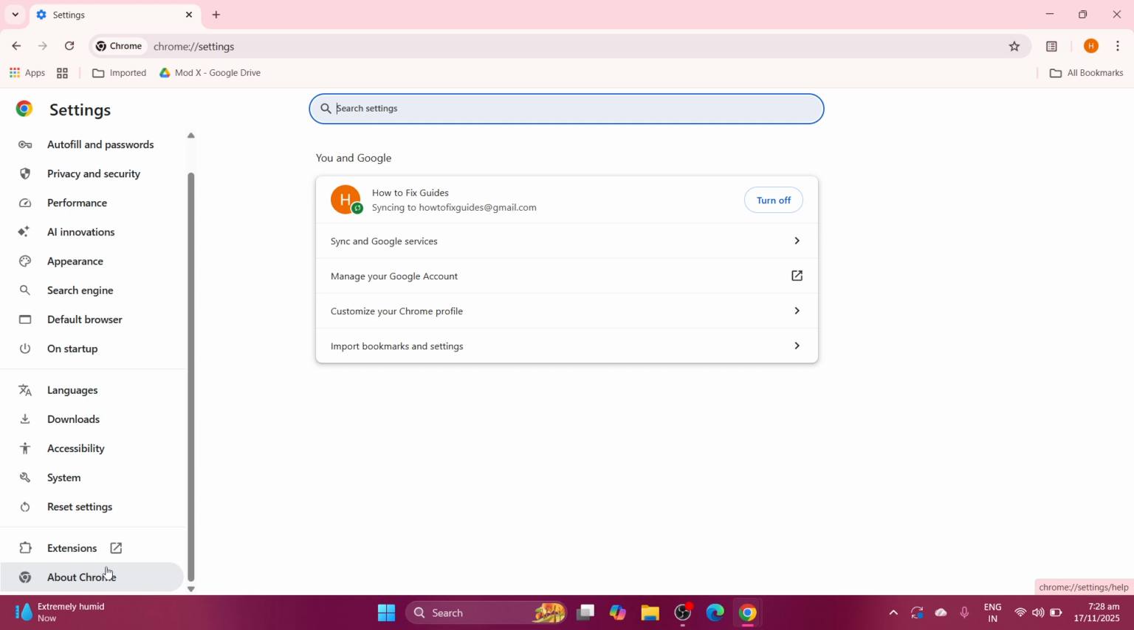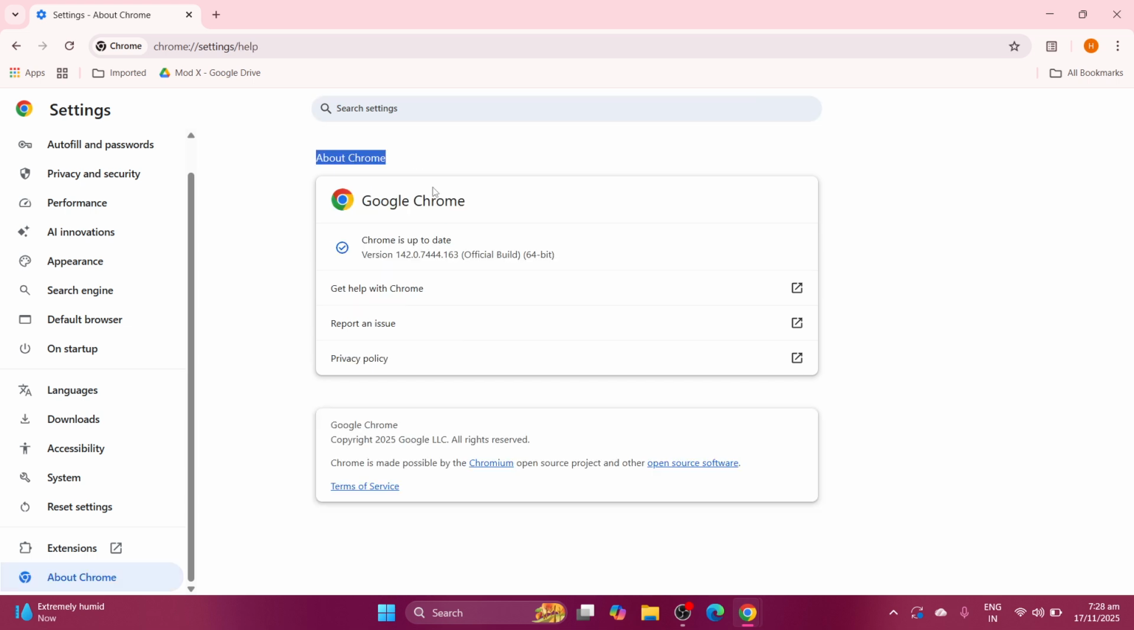Click on it. And under About Chrome, it will automatically check if your Chrome is outdated or updated. So in my case, Chrome is up to date. But in your case, if not, then Chrome will update your Google Chrome browser automatically. So wait until the updating process is finished. Once you are done, it will ask you to relaunch it. So click relaunch so that you can completely update your Chrome.